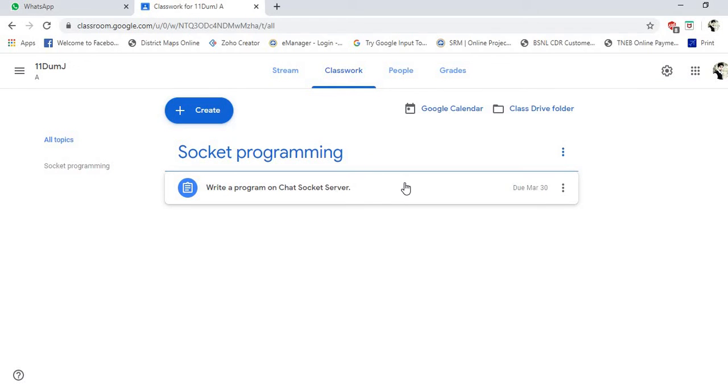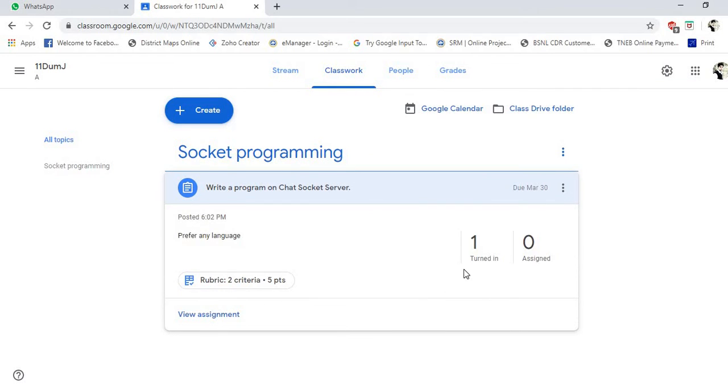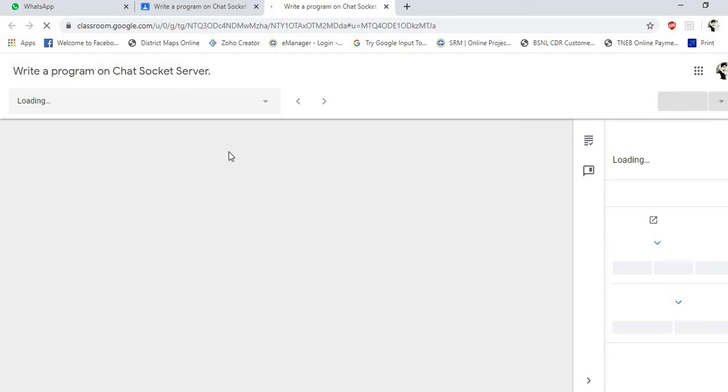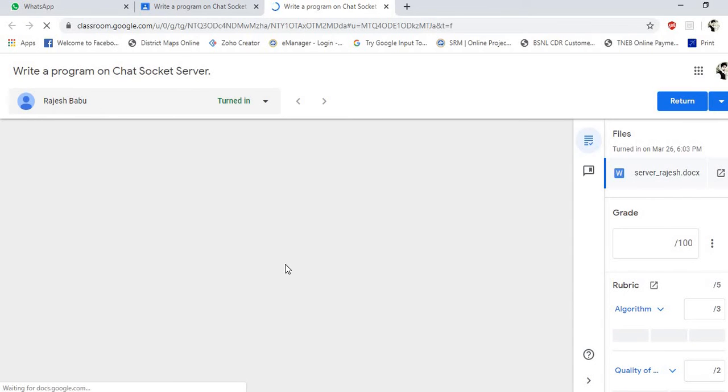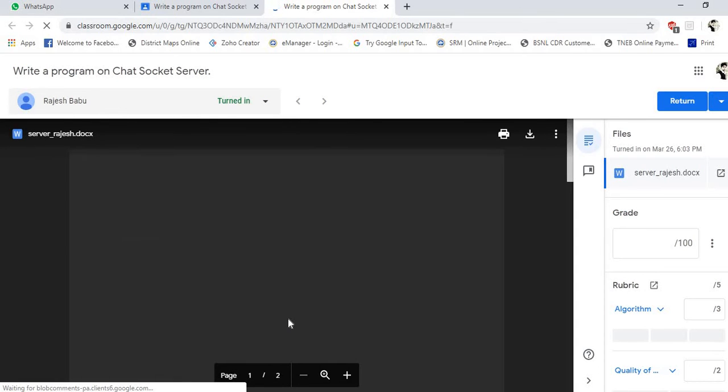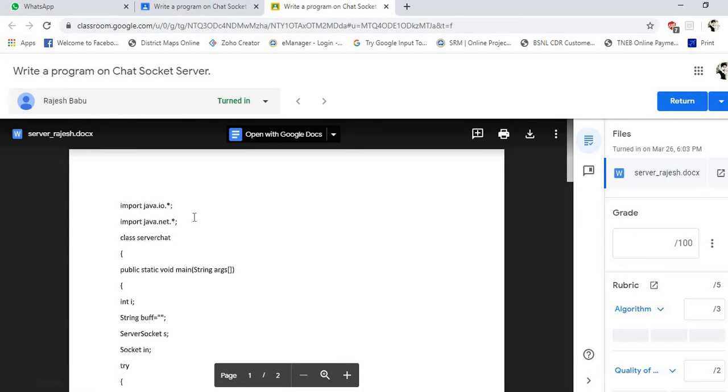It's yet to be updated. One turned in. Okay, one has submitted. So this is the file he has submitted, and this is yet to be marked. Okay, let me click on the file. I'll be taken into another window, another tab, where I have a console window for the document which the student has submitted.